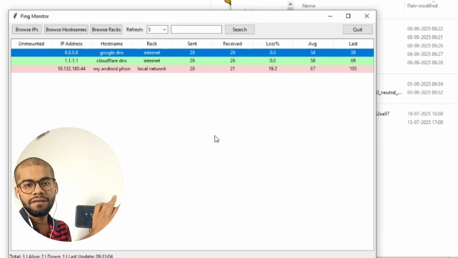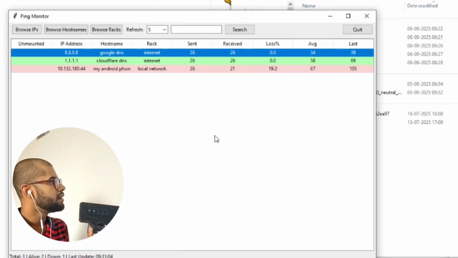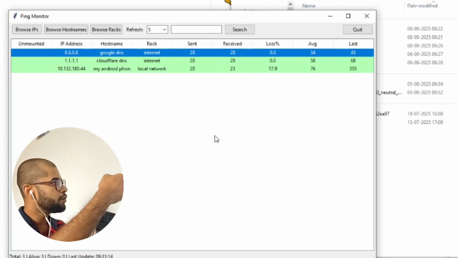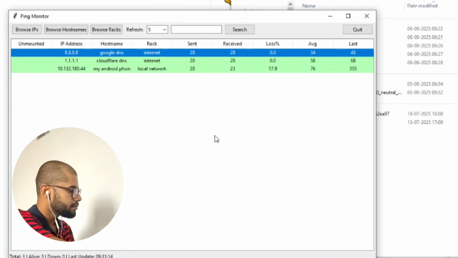So if I turn the Wi-Fi back on my smartphone, my phone is again responding to the IP, and now you can see that the phone row has turned green again.